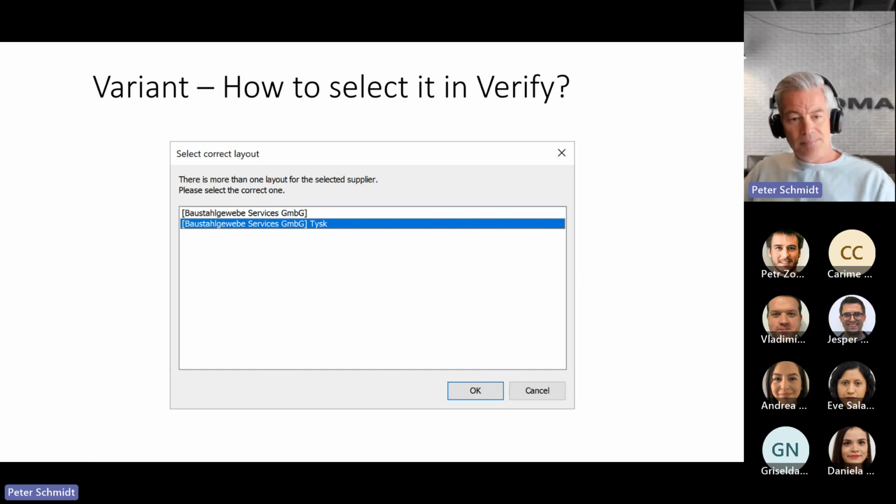When it comes to verify, there will always only be one supplier, even though you have a lot of different variants. The second you select a supplier with variants, it pops up with this additional screen here where you can select the layout that you want to use.